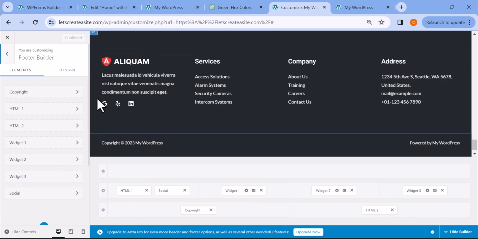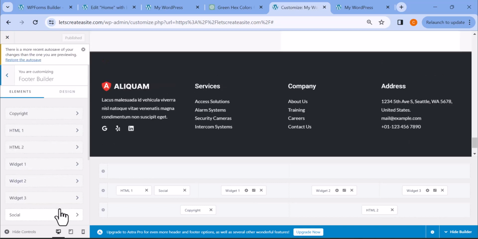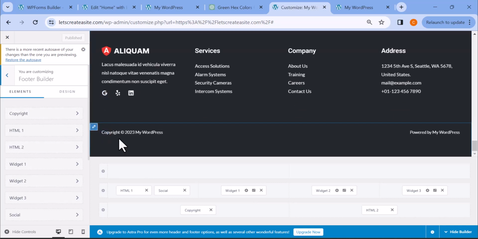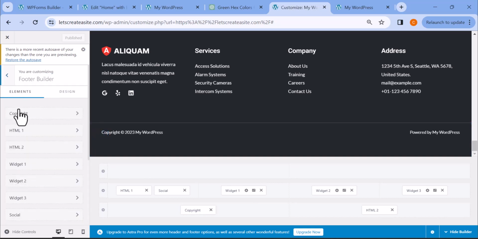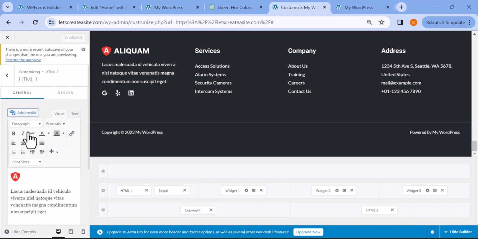So you can see we have the copyright, we have 2 HTML sections or elements, and we also have 3 widgets and some social media icons. Now to edit any of the sections on the right, we can just explore the elements on the left. So for example, if you wanted to edit the copyright, which is found at the bottom of the website, we could click on copyright here, and here you can see the exact text that's displayed on the website. Now if I go back and I click on HTML1, you'll see that we see the exact text which corresponds to here.